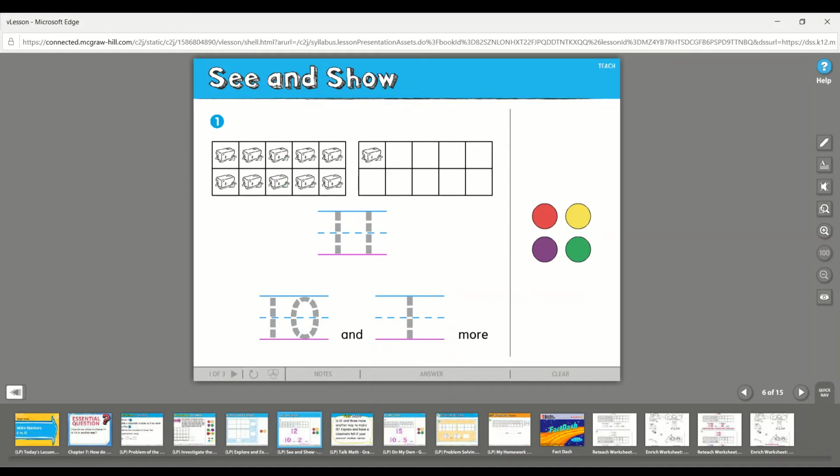All right, now I'm not going to color these right now because it would take a long time, so I'm just going to take a red counter and put it on top. But you're going to color them. 1, 2, 3, 4, 5, 6, 7, 8, 9, 10. Now, trace over the number 10 down here.